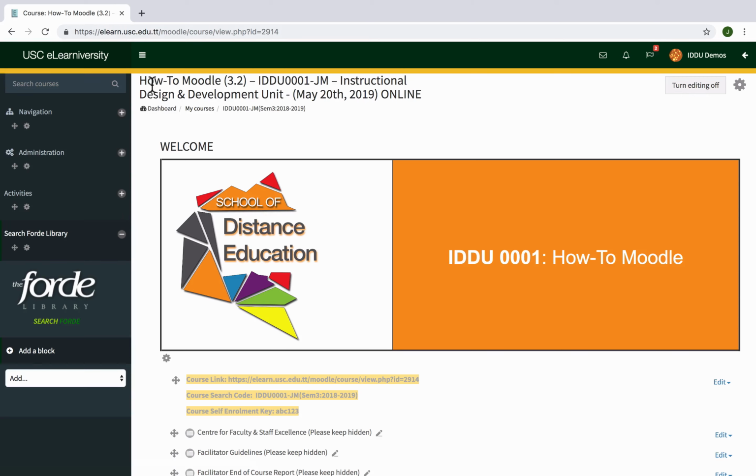So this is the course that I'm demoing, How to Moodle 3.2. So you see, this will be the general nomenclature that we use for naming all our courses. You have the title of the course, you have the course code, you have the teacher's initials, and the teacher's name, which in this case we're using Instructional Design Development Unit, and then the date.